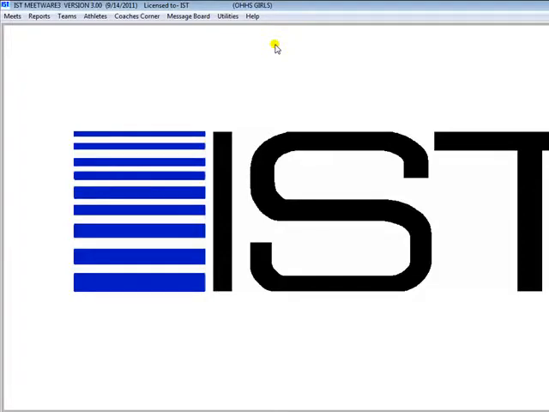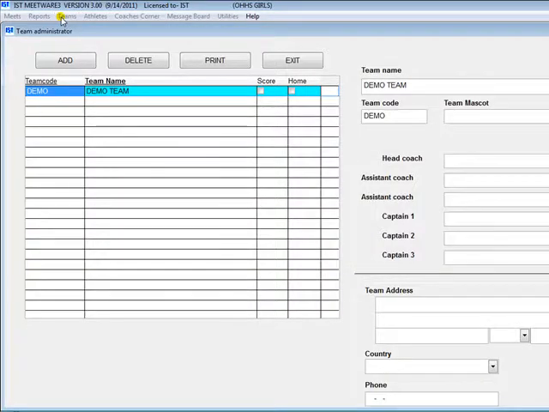Once you have your system set up, you can enter your team information. From the main menu, click on Teams. This is the main team administration screen, which allows you to enter all kinds of information about the teams, including coaches' names and mailing addresses. Each new system comes with a demo team that you can use for practice. Let's enter our own team.